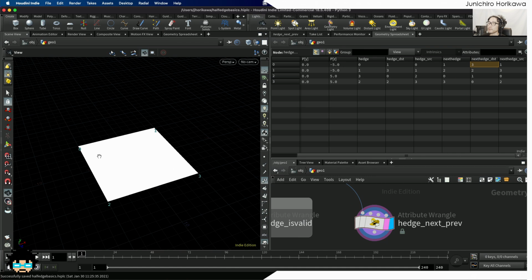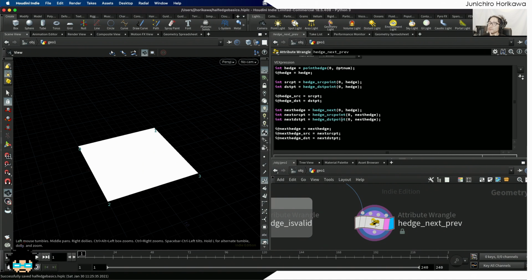So you can see that you have just retrieved the next half edge information, which is in the clockwise order, by looking at this information, and for all the other points you get the same, the next ordered half edge if you look at it one by one. Now let's try to retrieve the previous edge number as well, same as we did here.